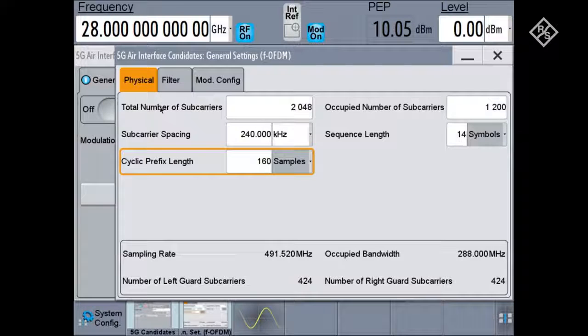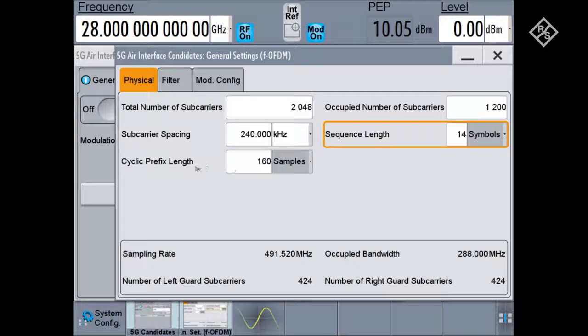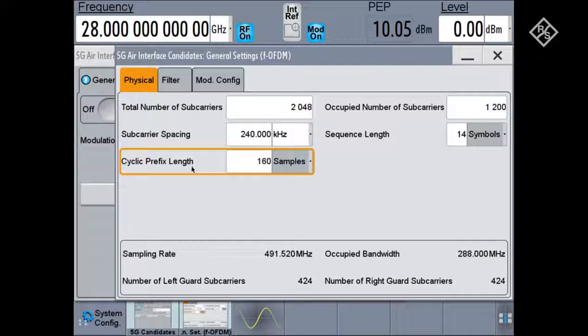My example here, I'm defining an FFT size of 2048, as you can see here. I'm using 1200 occupied subcarriers. I decided for a subcarrier spacing of 240, which is one of the options within the current working assumption. You see my sequence length to be 14 symbols, and I'm using a cyclic prefix of 160 samples.